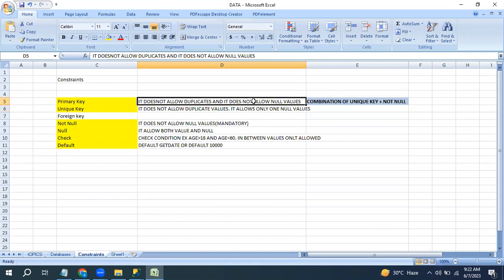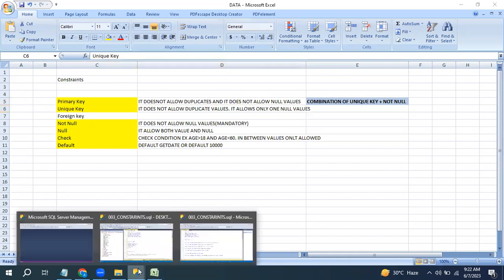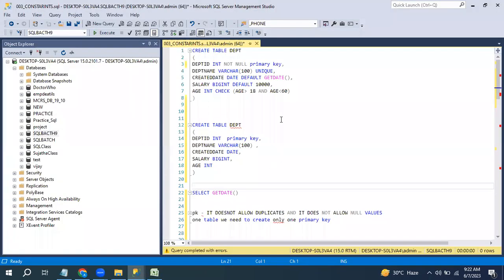But here, it does not allow duplicates, and it doesn't allow nulls slightly. But here, there is some concession. It allows only one null value. It does not allow duplicates, but it allows only one null value. That is unique key. Let's try here.